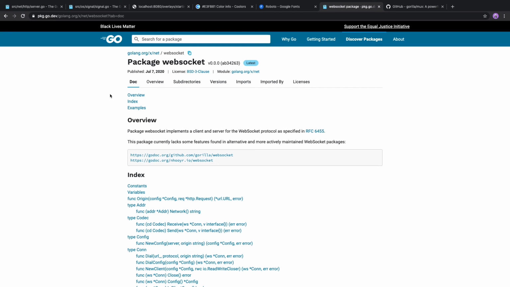So this is an example here. So this is our golang.org/x package, which just means that it's not part of the standard library, so it might keep changing and it's not very well supported.